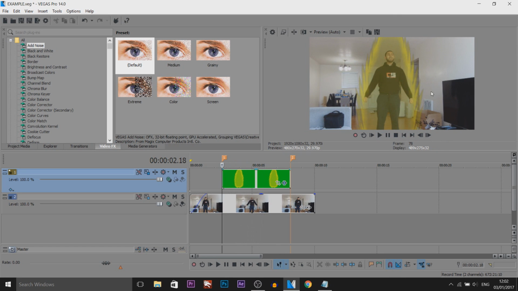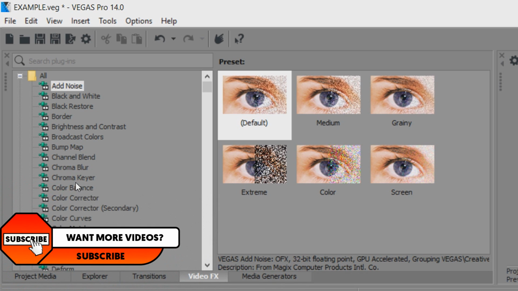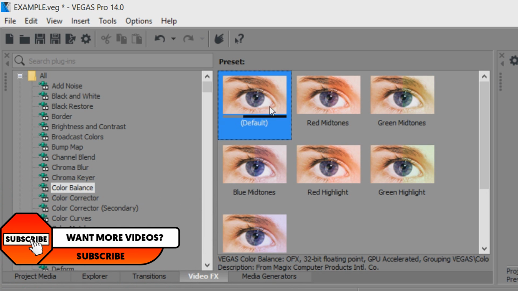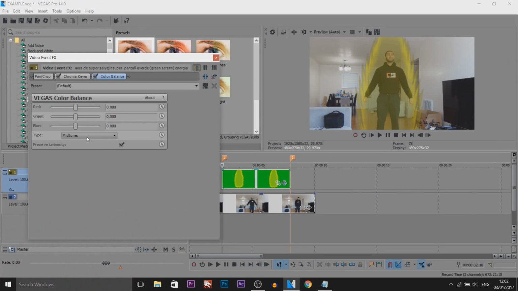Now, if you're wondering, can you change the color of this? You can. Come over to Video Effects and select Color Balance. Drag on the default one. Make sure you are on midtones. As you can see, we have blue. Change it to blue like that. Change it to green. Change it to red like this. All the way up. There we go.